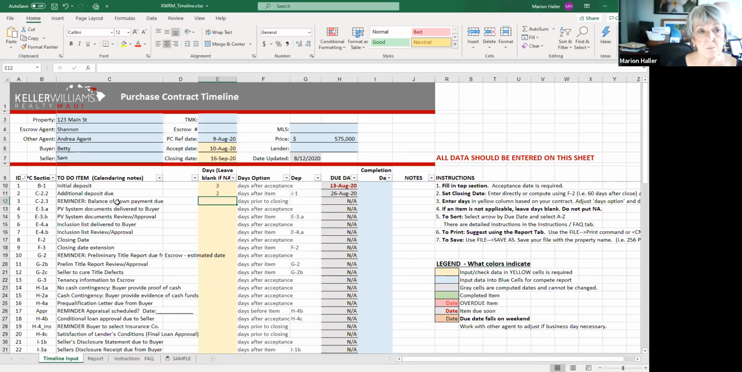All right. Here is a reminder. This is a reminder to let the client know that the balance of the down payment is due. When would you like to do that? This is the number of days prior to closing. I like to do this about 10 days prior to closing, just to give them a heads up.